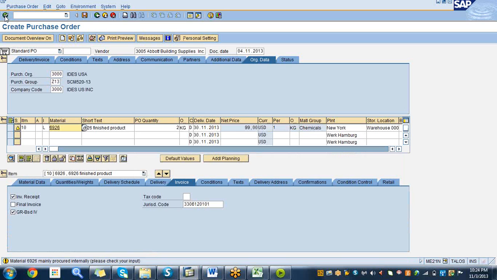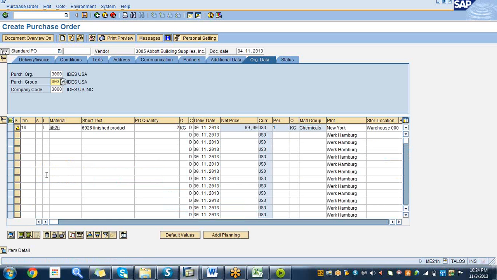Very good. The purchasing group is 003. That's what I usually use, 003. And the material 6926 is mainly procured internally, meaning it's a finished product. You generally make it, you don't buy it. That's okay, and everything is fine here.